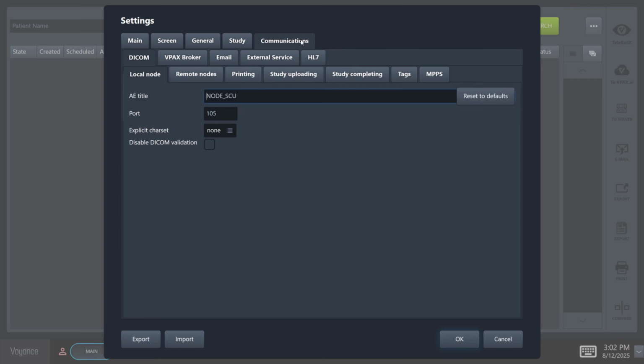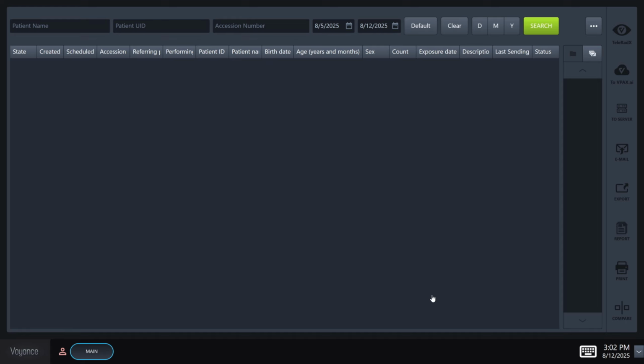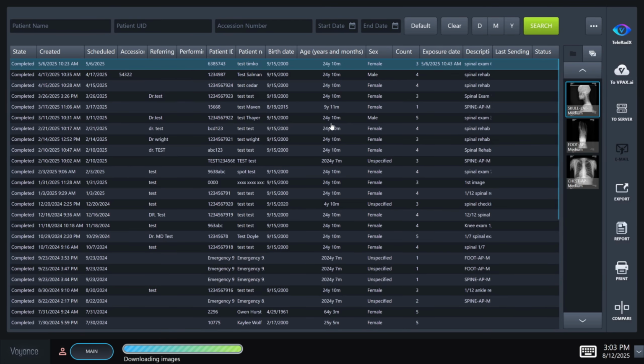We'll then go to communications, remote node. And one thing we want to make sure we do is go over to host right here. We're going to highlight everything, clicking on the backspace to delete everything. And then we're going to put in that IP address we got from earlier as well. Once we do that, your studies will come through a little bit faster and more reliably. Alright, we'll hit OK. And then now we're able to view all of our images here.